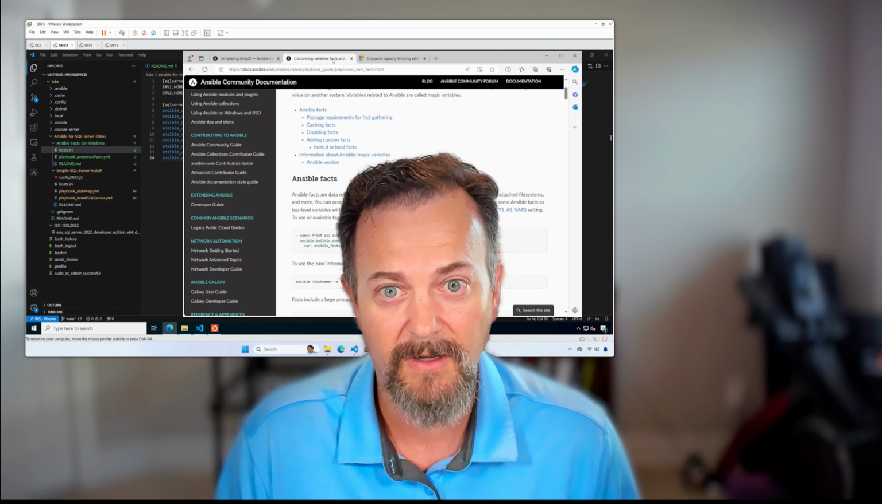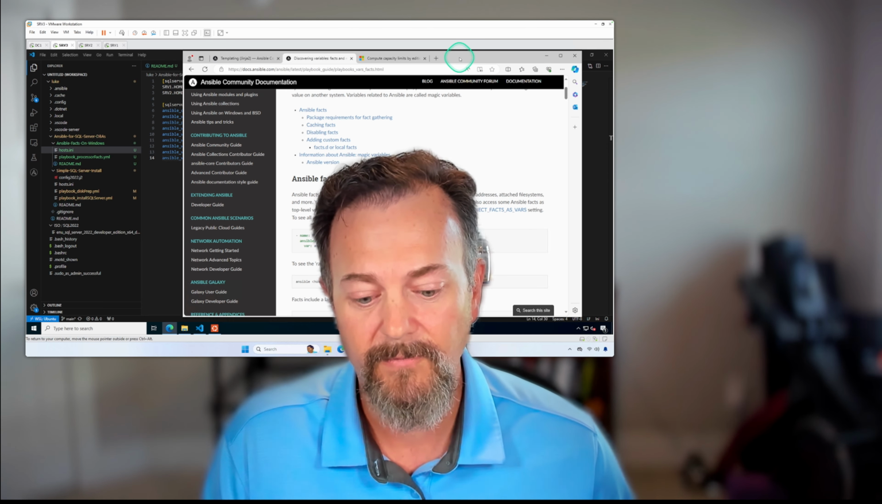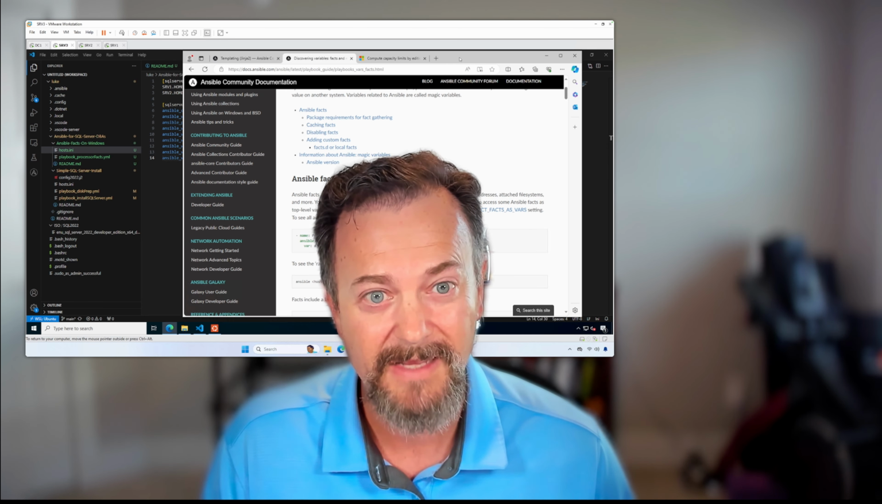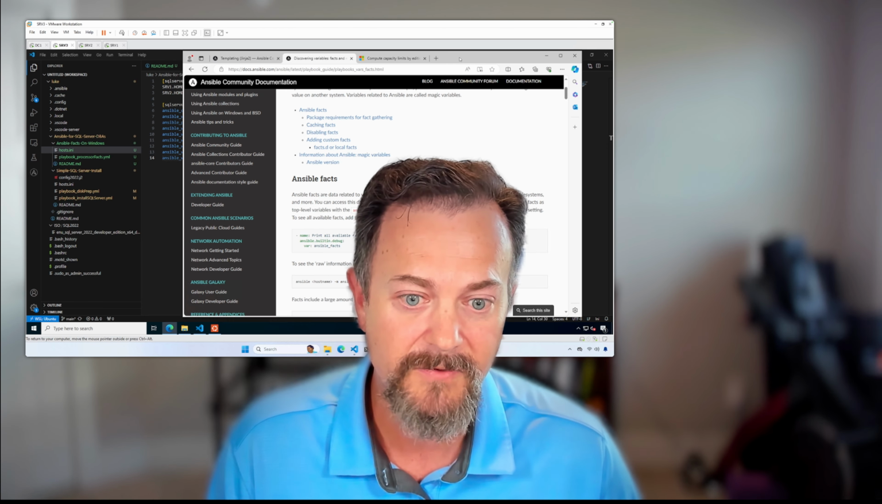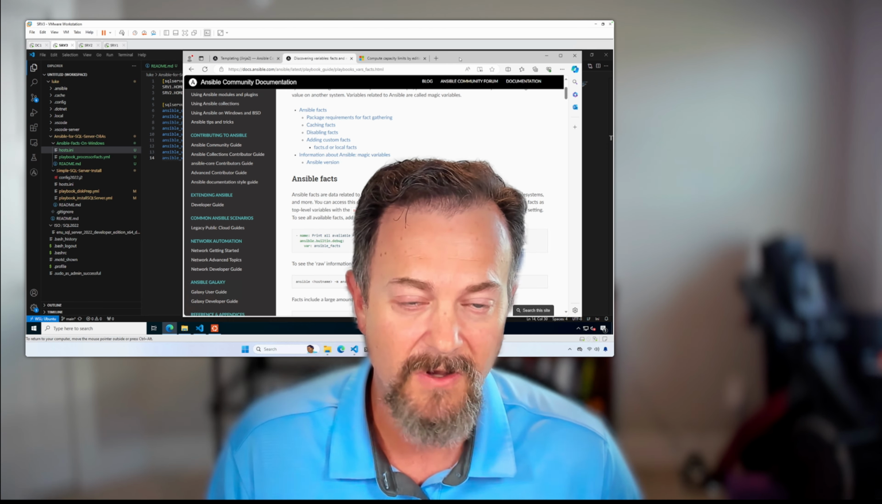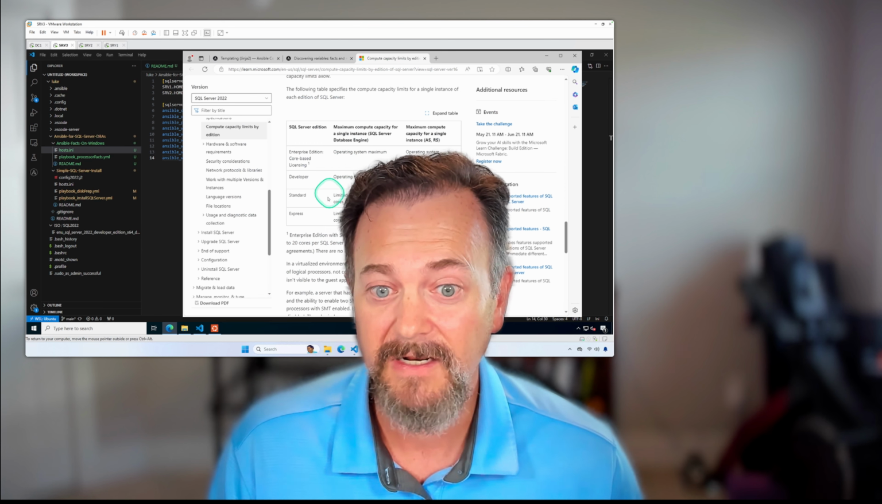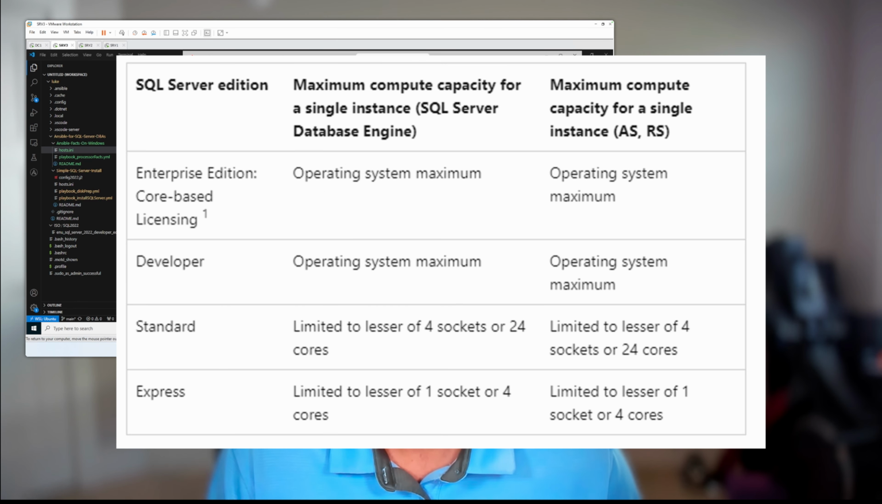Standard Edition. Let's take, for instance, if you're a DBA and you've just been handed a new virtual machine that has 12 sockets and 2 cores each, then that should theoretically meet the capacity. You should be able to use all of those cores with SQL Server 2022 Standard Edition because the capacity limit is 24 cores.